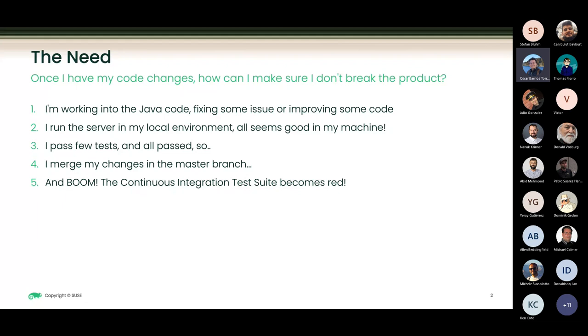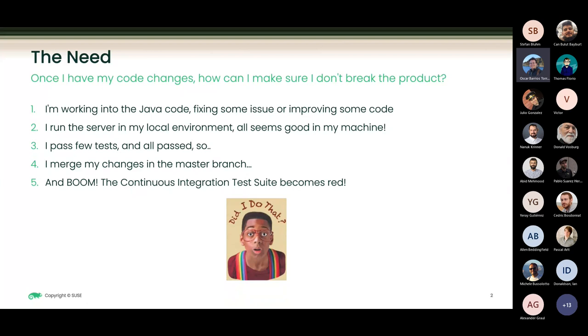So the need. We are working on some Java code, fixing something, improving something, and then we run these changes in our server, in our local environment, and all seems good. We pass some tests and all seems right. But then we merge this to the master branch for Uyuni, and then boom, it crashed. It fails the continuous integration, and we have some red in some scenario. We want to avoid this. We want to always have the continuous integration test suite green.